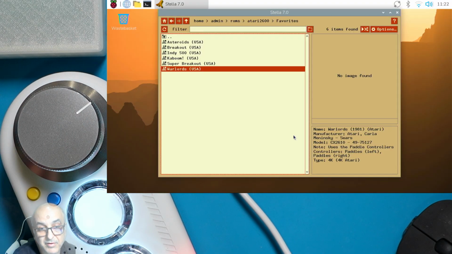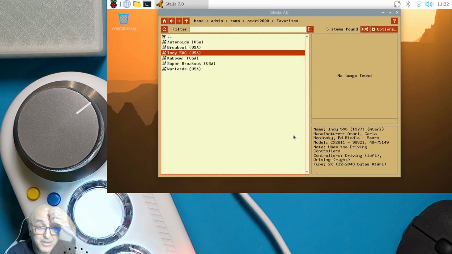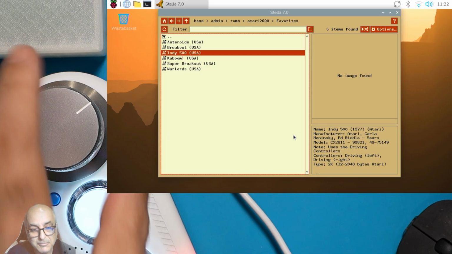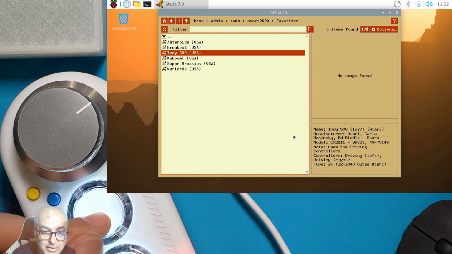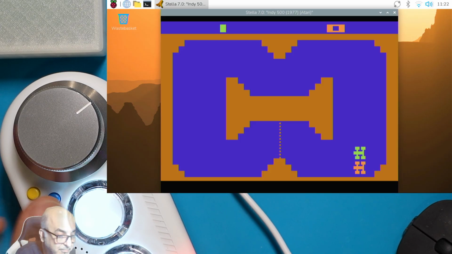Let's try Indy 500, because that's a driving controller game, right? And we want to make sure we can spin the car all the way around and have pretty good traction. And that one's going to take a little bit of adjustment on the sensitivity, because it tends to be quite sensitive, and to get the car feeling right, sometimes you need to turn down the sensitivity a little bit more. But let's go ahead and give it a shot here.